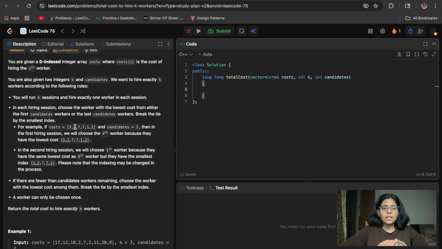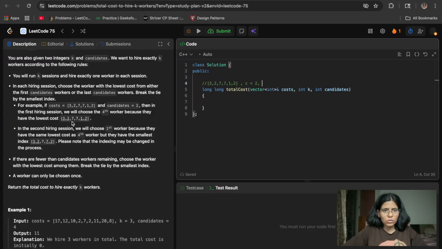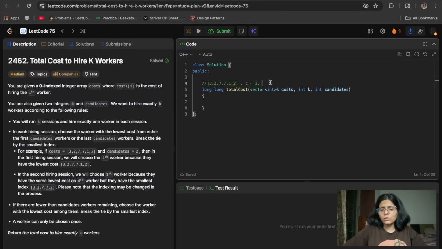Basically, let's understand it through the example they have given. What they are saying is we need to choose two candidates, so the session window is two. In the first hiring session, you will have to choose the fourth worker because they have the lowest cost. They didn't state it directly, but they have chosen the first ones and the last ones. So based on that, k is equal to 2.